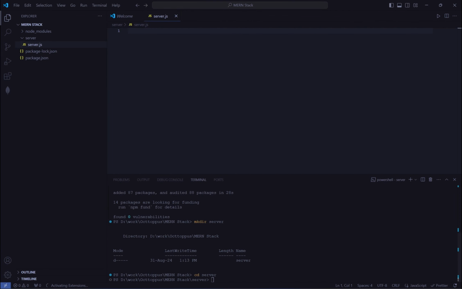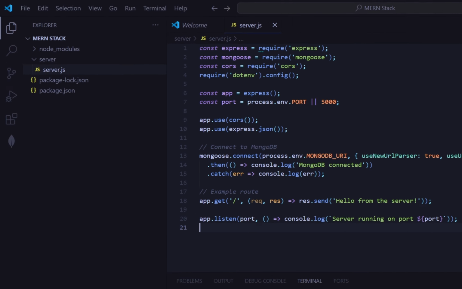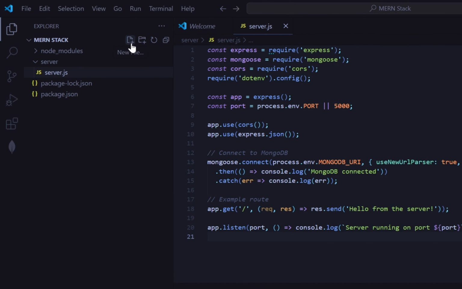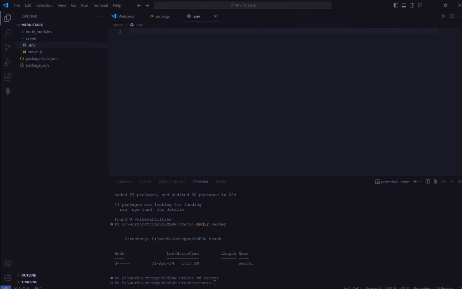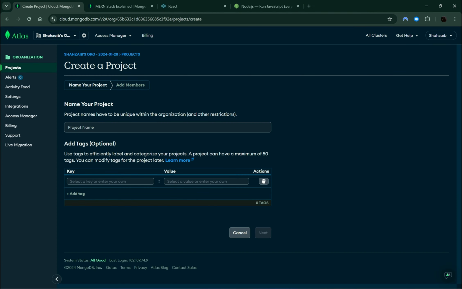Inside server.js, we are setting up a basic Express server, and I'll paste the initial code into it. We need a .env file to manage environment variables. The variable we need is MONGODB_URI, which will store our connection string with the database.